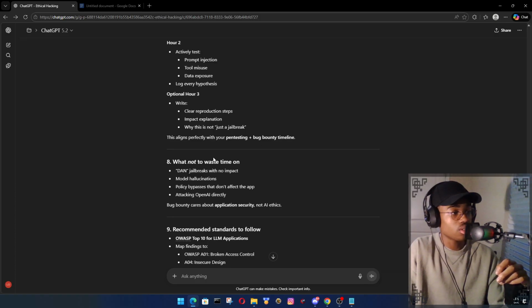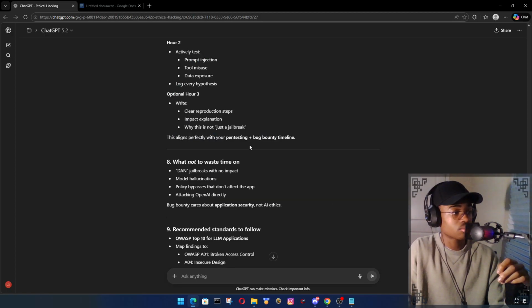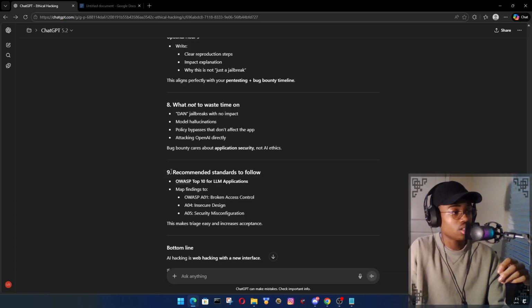This aligns perfectly with your pen testing and bug bounty timeline. Okay, what not to waste time on. DAN jailbreaks with no impact. DAN, like we went over, stands for Do Anything Now. Yeah, with no impact. Always look for impact. Model hallucinations, policy bypasses that don't affect the app. Attacking OpenAI directly. Bug bounty cares about application security, not AI ethics.